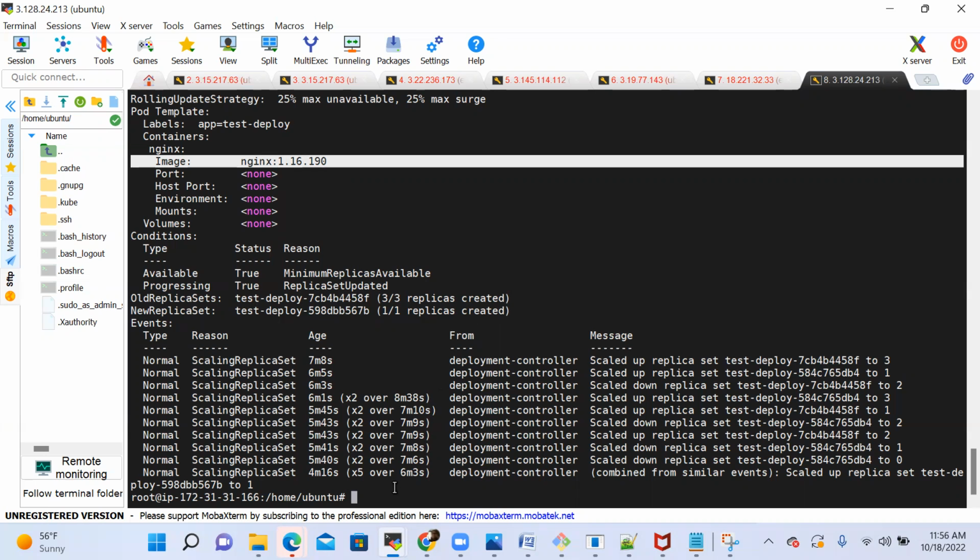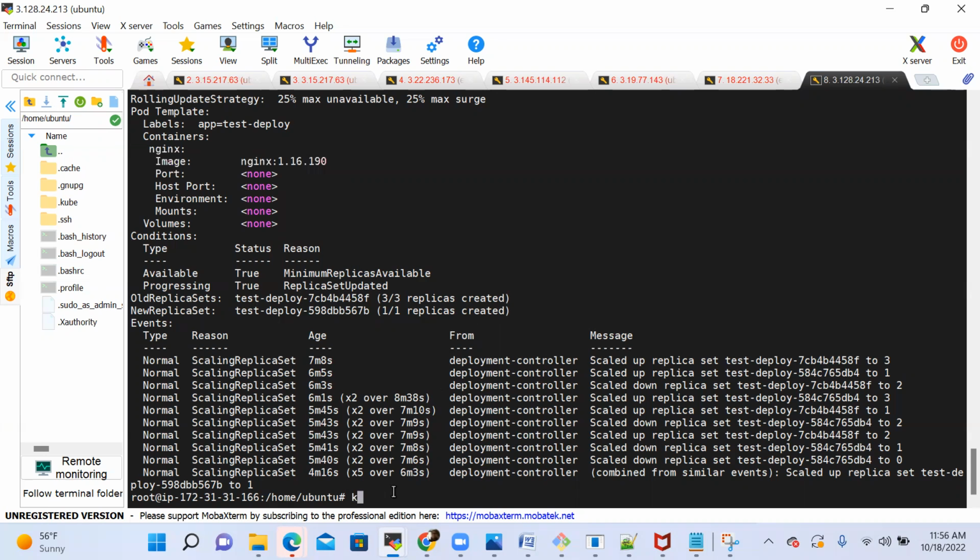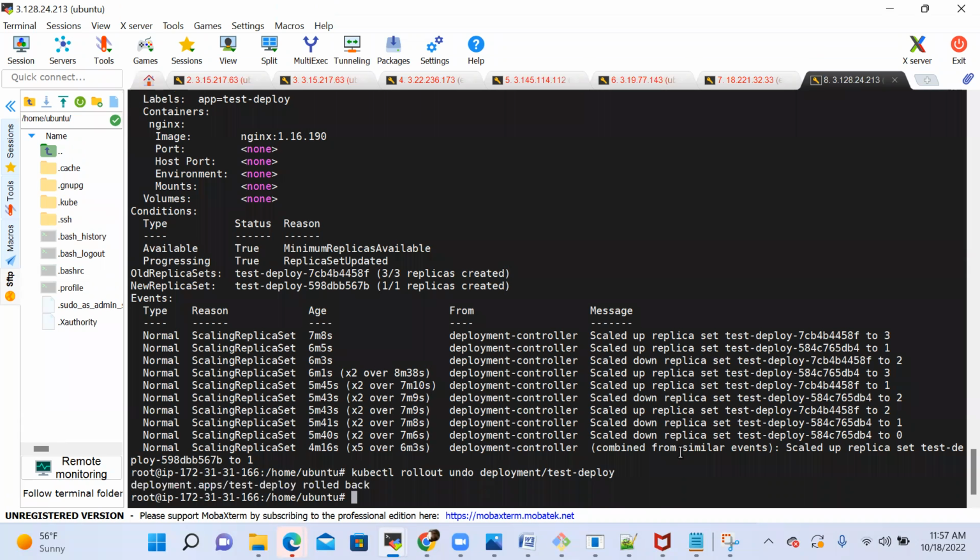I think that's version 1.16.1. So what we'll just do is kubectl rollout undo deployment/test deploy. It will roll out to version, I think it is version 1.16.1, if I'm not wrong, or just the nginx. So once I hit enter, it has rolled back.